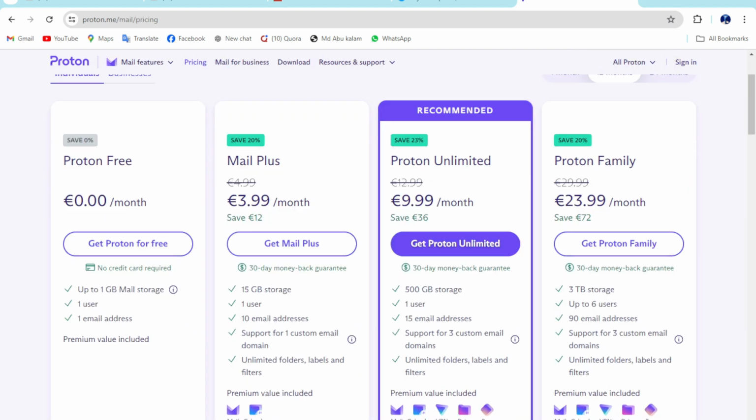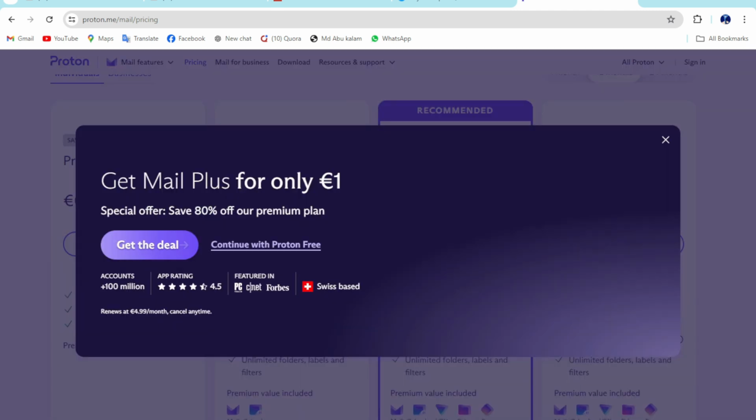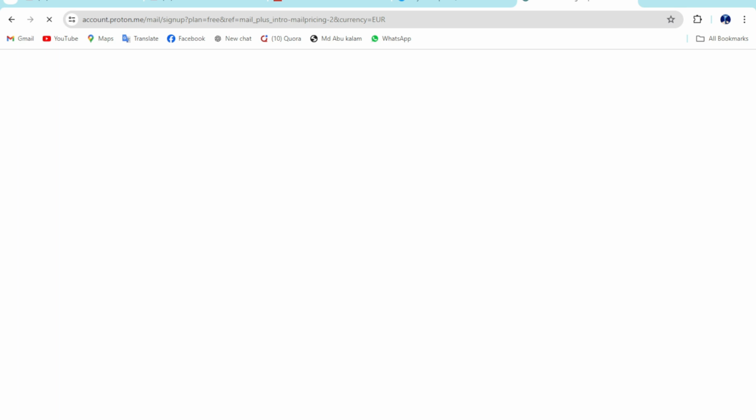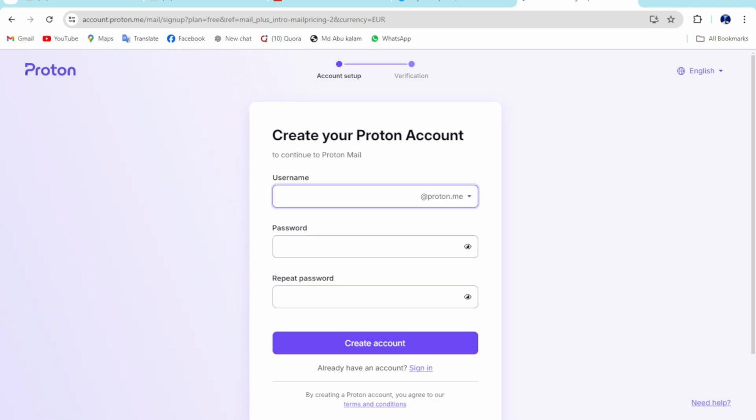Here are lots of plans. You can choose any one, but I choose Get Proton for free. Continue with Proton. Again, click on this icon. This is Swiss based. Then choose your username. I choose my name here.